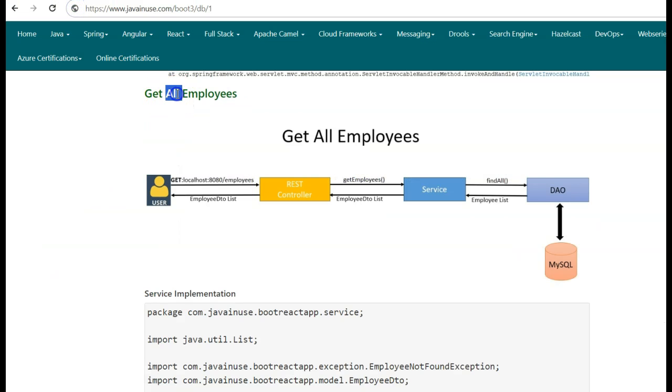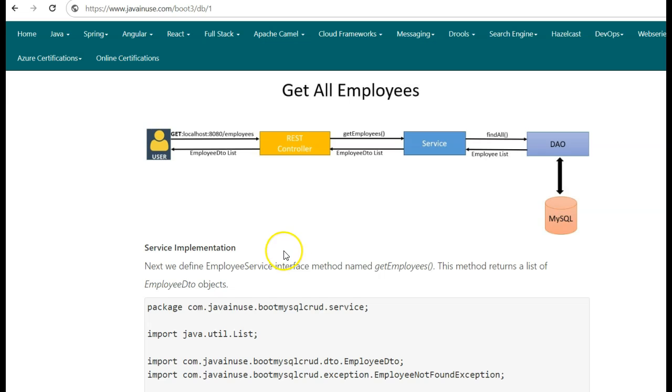Next we'll be implementing the getAllEmployees API. For this, the user will be making a GET call to the URL localhost 8080/employee. The REST controller will then call the getAllEmployees method of the service layer. The service layer will in turn call the findAll method of the employee repository, which will return us the employee list. The service layer will then convert this employee list to employee DTO list, and this employee DTO list will then be returned back to the user. So let us begin with the implementation part.